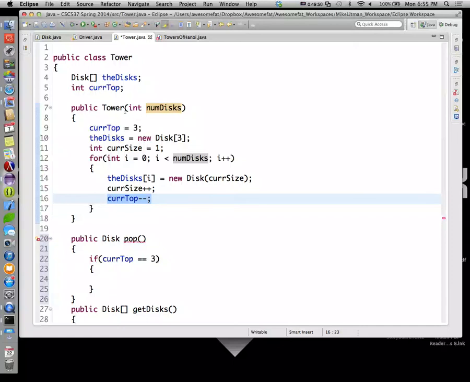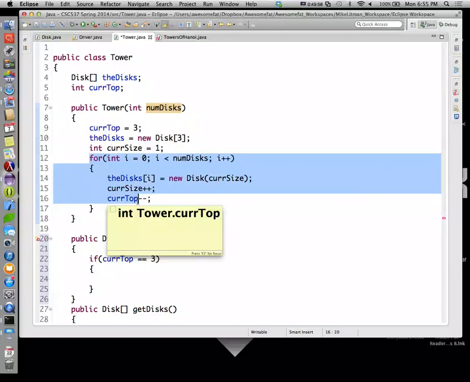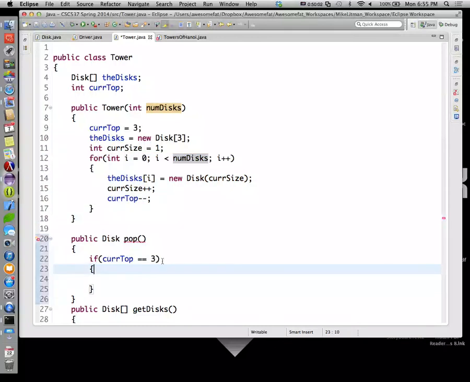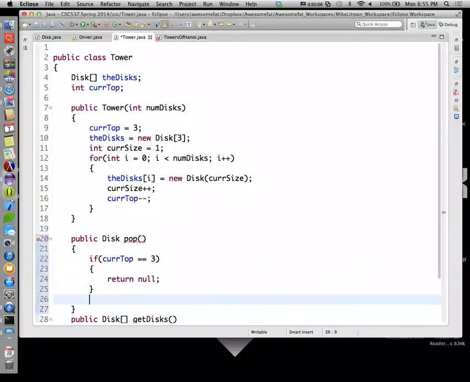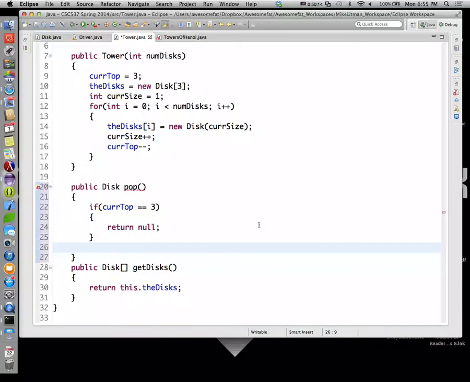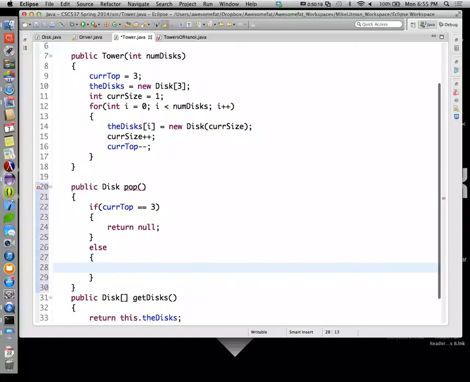Okay. If I'm building a tower with 0 disks in it, cur top starts off at 3. It stays 3, because we never go into that loop. We're not building any disks. So if cur top is equal to 3, that means I have no disk to return. Therefore, I will return null. Make sense? Otherwise, I want to return the disk at the current top of my stack.